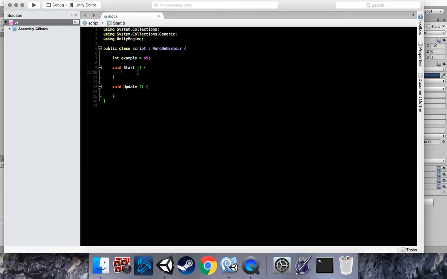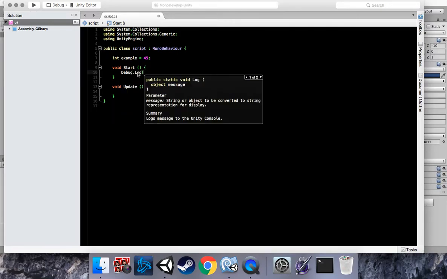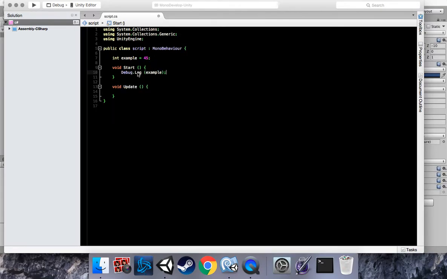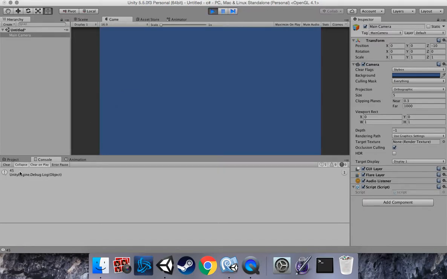So let's just go ahead and print it out to the console, and we use debug.log to do that, and then we can just put our variable right in there. What it's going to do is go to example, pull the value from example and put it right into there. So let's go ahead and run that now. And there it is. There is our example variable.